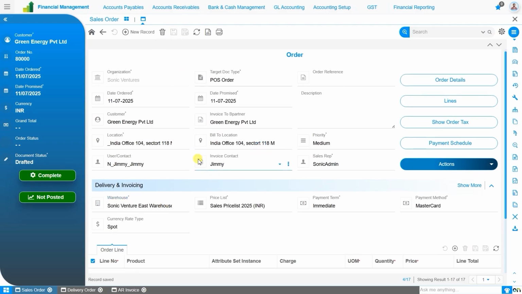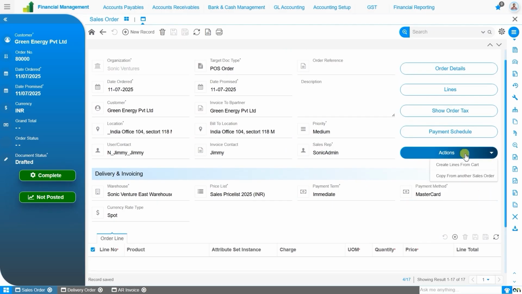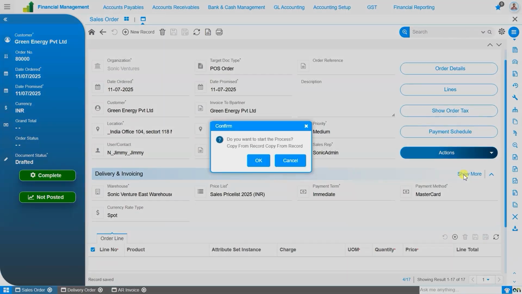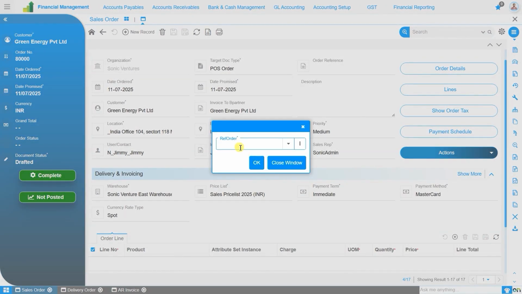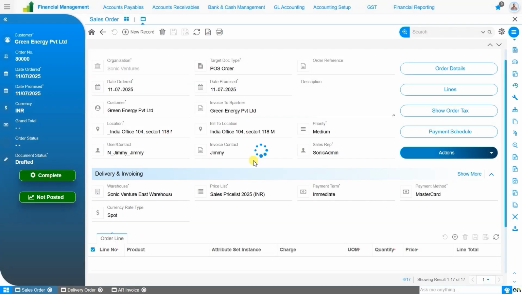Click on the Actions button, and under Actions, click on Copy Lines from another sales order button. Confirm the process by clicking OK. In the order reference field, enter the order number 50009, select it, and click OK. The lines will be copied from the previous record.